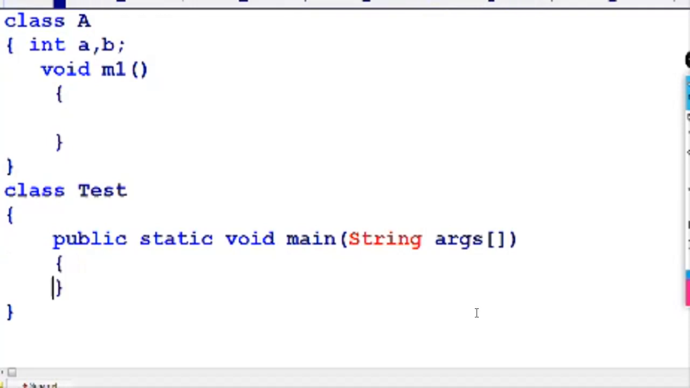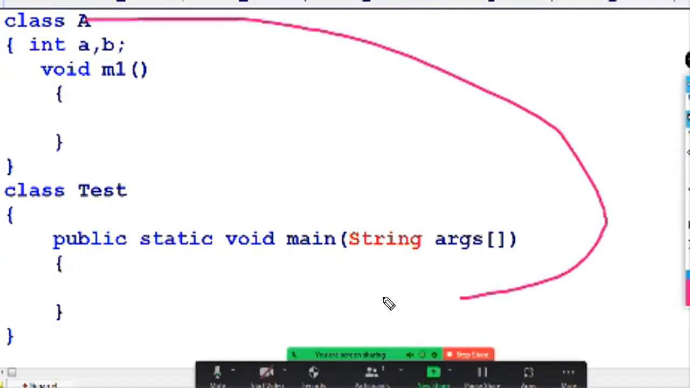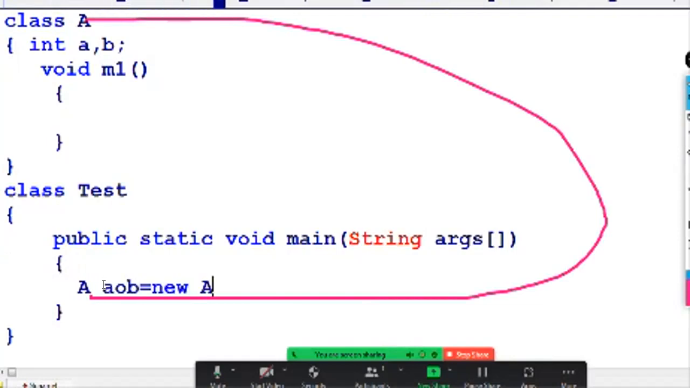Now I am creating an object of a class. We have to use the same class name here. I am creating an object of the class here. It takes A followed by the object name: A ob = new A. Now I am eligible to access these methods available here.